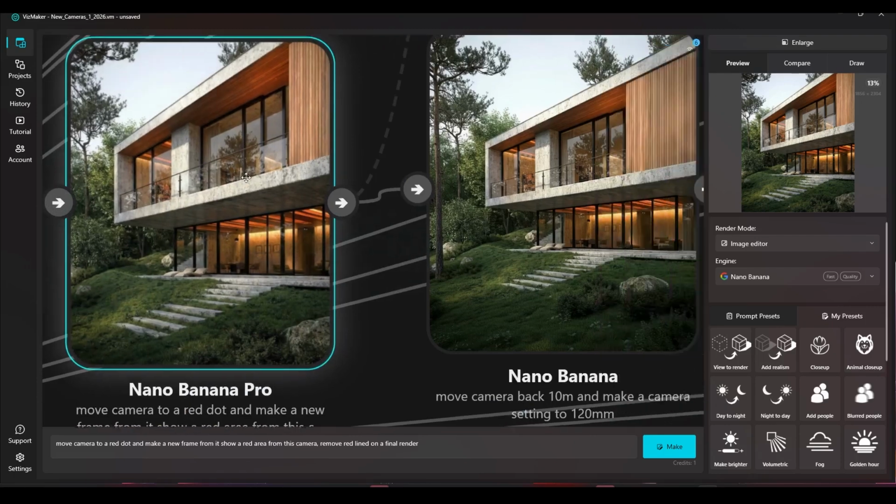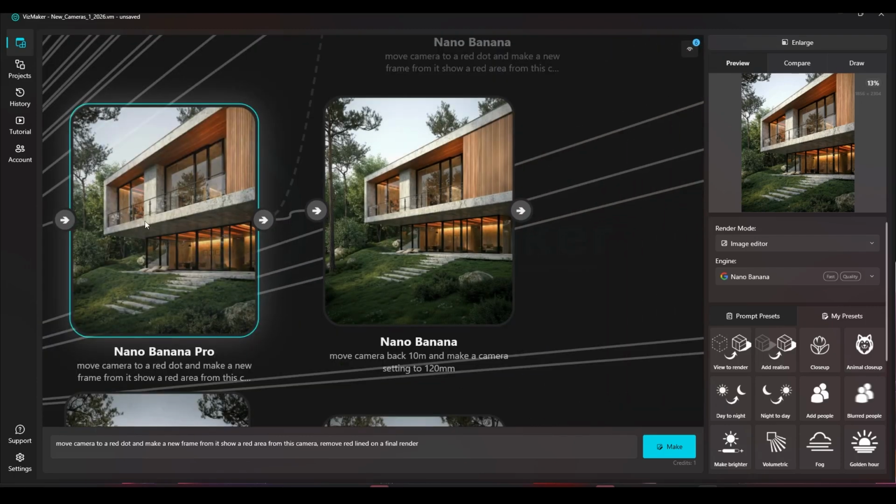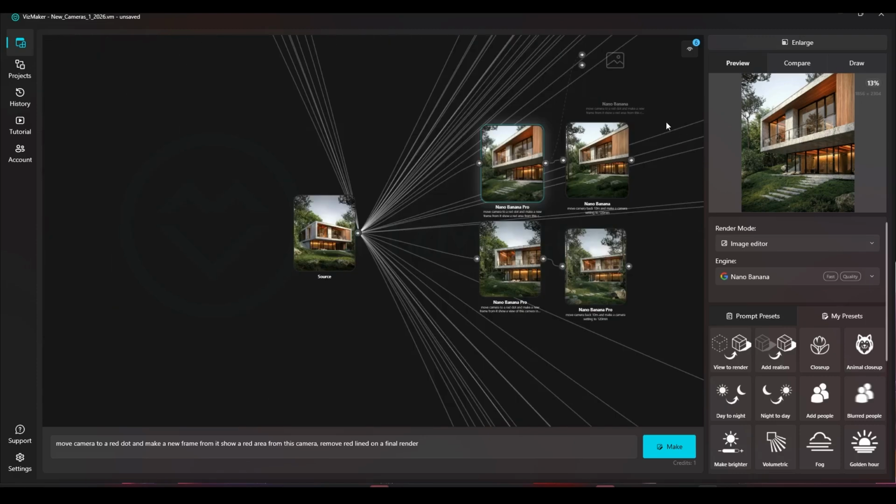As you see here, NanoBanana worked perfectly. It moved camera backward and made a huge improvement of the quality for me. Now I know much more about this render and it looks really good, really perfect. I have really good results.